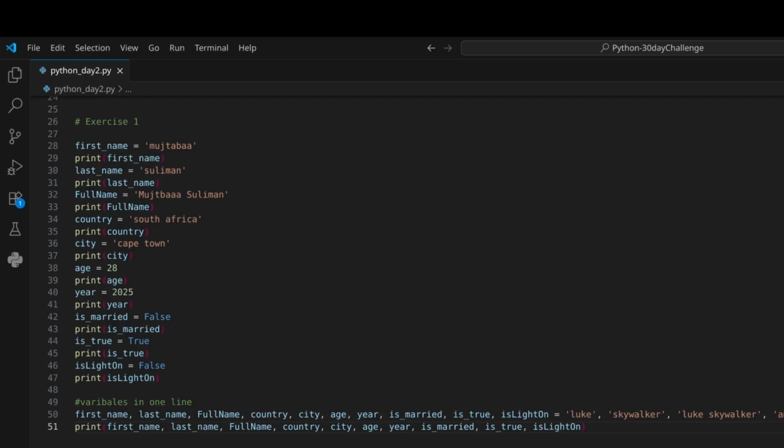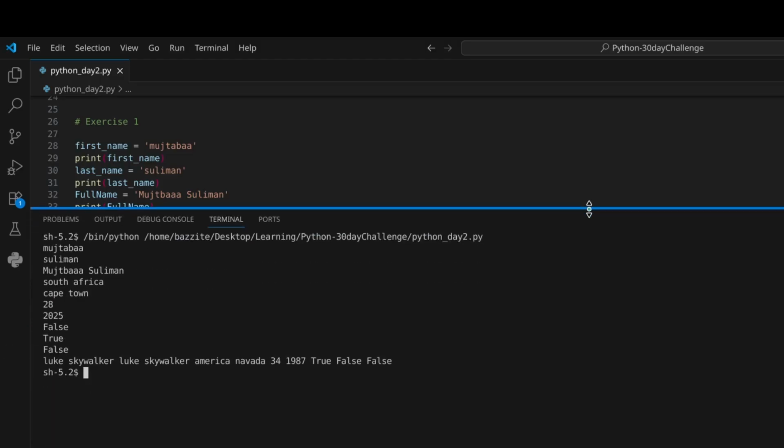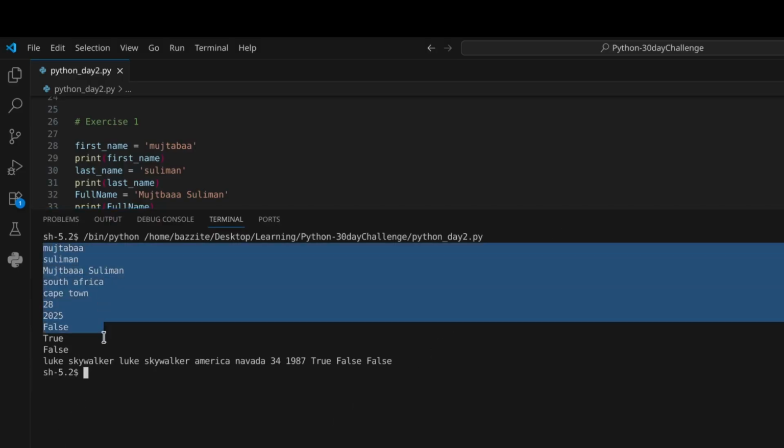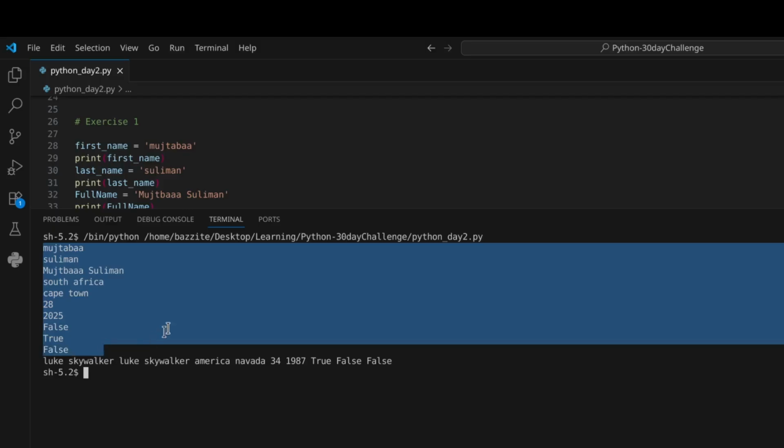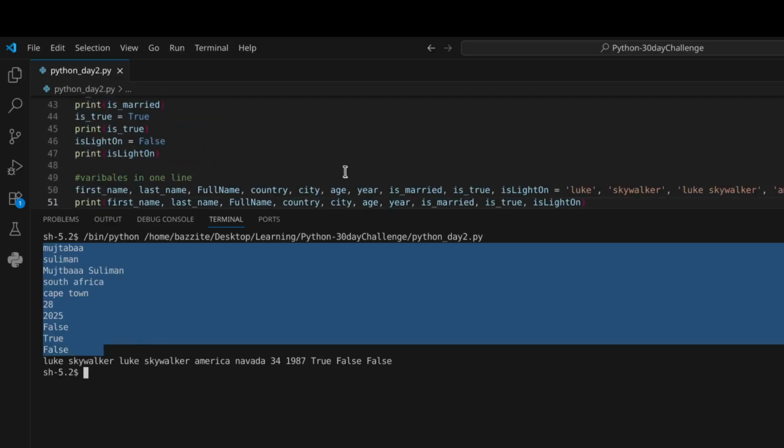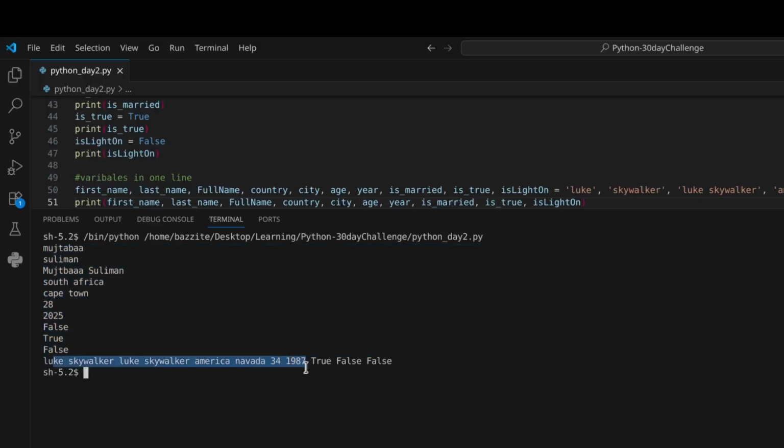That is it for exercise 1. Oh, oopsie. That should be the answer. Each of these are line by line, and then as you get to line 50, you end up with all of them in one line.